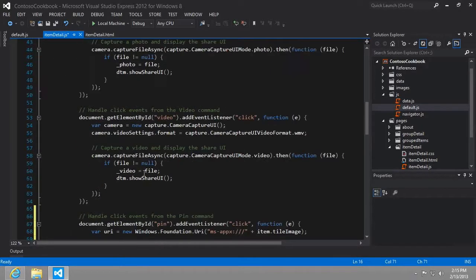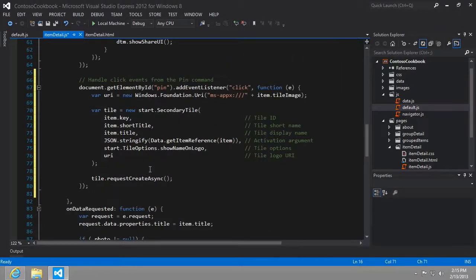And so now once we have a reference to the given item that we're looking at on our item detail page, we can begin to set things about the new secondary tile that we're going to create on the Windows Start page by setting its ID, its short title, its regular title, and then we want to call this JSON.stringify because it's going to become our activation argument. It's going to be what gets passed back in to this item detail.js page to essentially do deep linking.